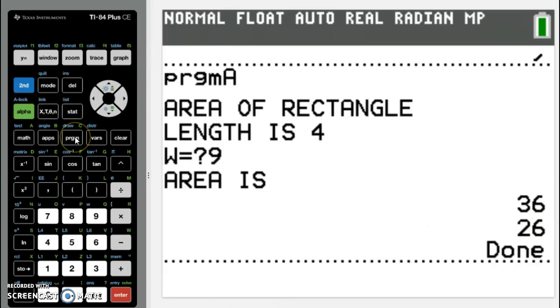To make that prettier, we could have clear home at the start of the program, and we could also use output, which will allow us to put values in a certain place. But for now, I reckon that will do you.